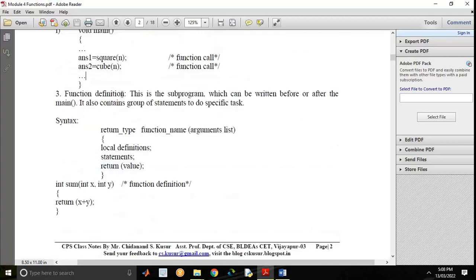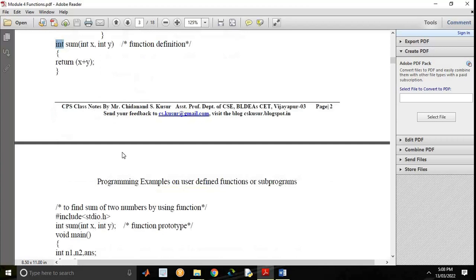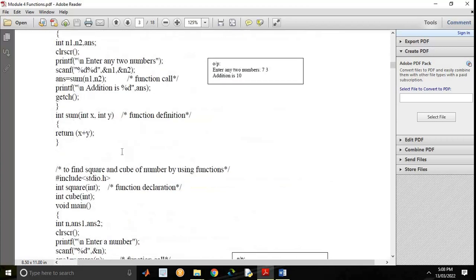And function definition means there is the program. We have to write function name, how many inputs it takes, which value it returns. Then if variables are required, define them, then it does the specific work, and returns a value. This is called syntax. Example: I am writing my own function called sum and it takes two integers and gives one value back. It receives x and y, it returns x plus y. This is function definition. You can see one more example.